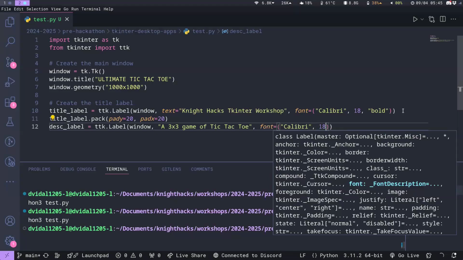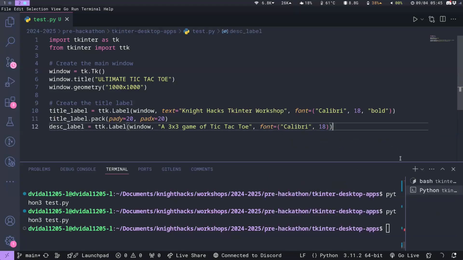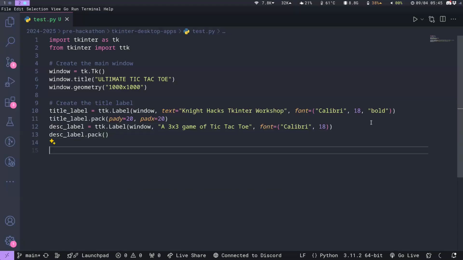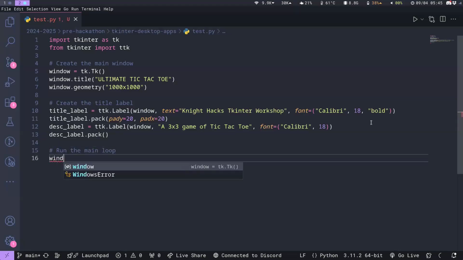And then 18. And then I'm not going to bold this one. I'm also going to go ahead and minimize this for now because we don't need it right now. And then again, we're going to pack the label. That's something that you're going to get in the habit of doing. And another thing that I like to do all the way at the start of my program, so I do not forget, is run the main loop. And we're going to do window.mainloop. Call that as a function.